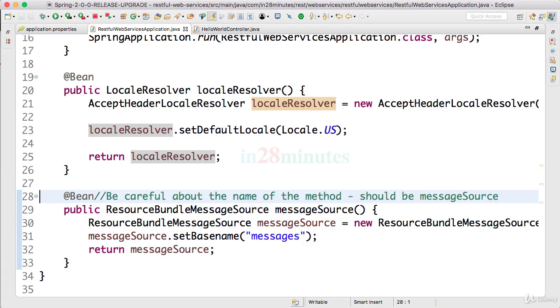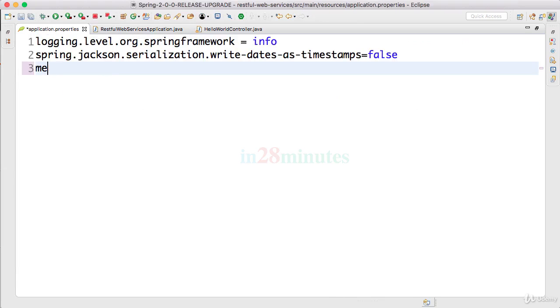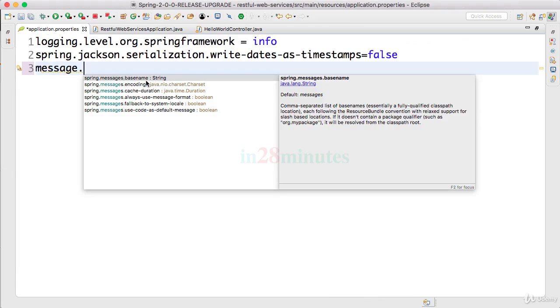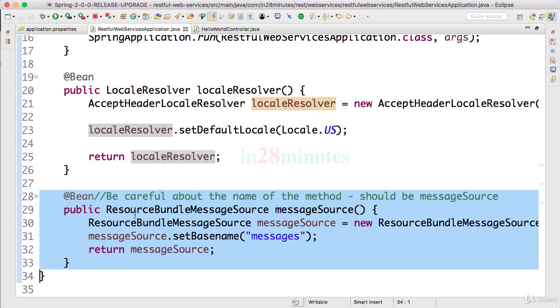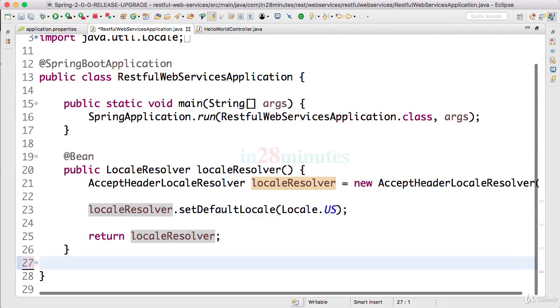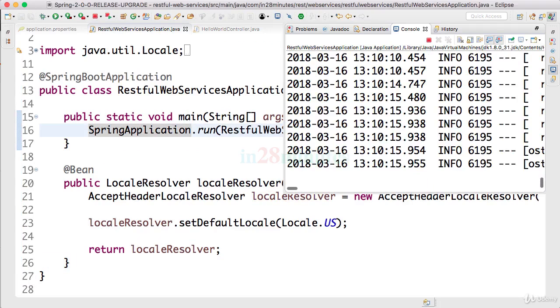The last thing is that even this configuration which we did in here, messageSource.setBasename messages, you can actually do that right in application.properties. So go into the application.properties and say messages, and over here we can see the options. We would want to use spring.messages.basename is equal to messages. Once you set the base name as messages, you can actually remove this code out from here, save it and restart the application to pick it up.